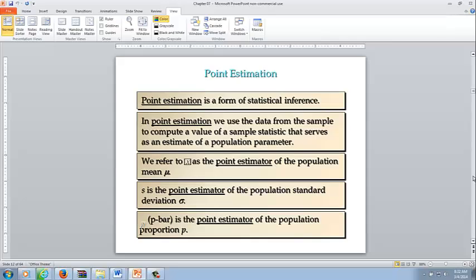Similarly, the sample standard deviation, small s, is the point estimator of the population standard deviation, sigma, and p bar is the point estimator of the population proportion, p.